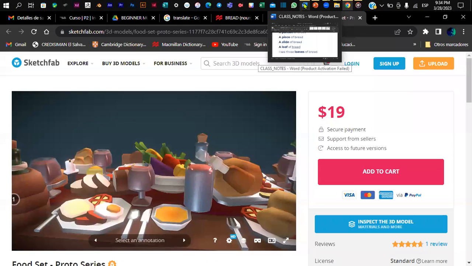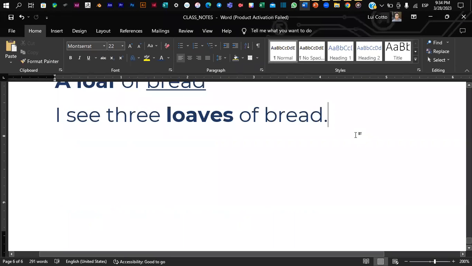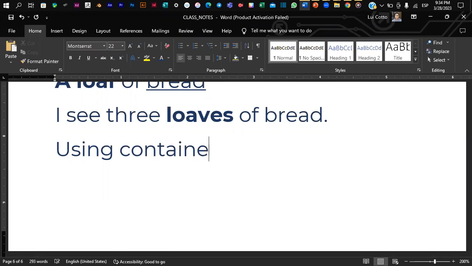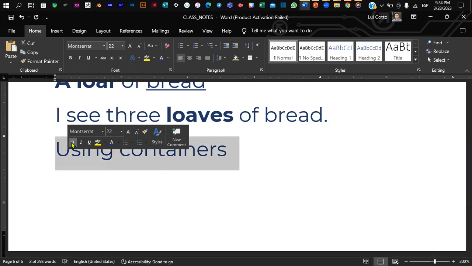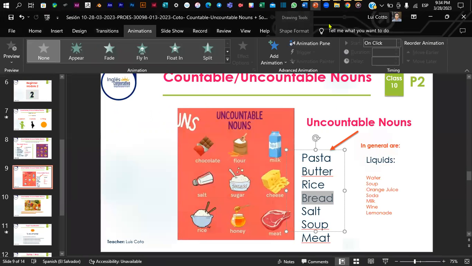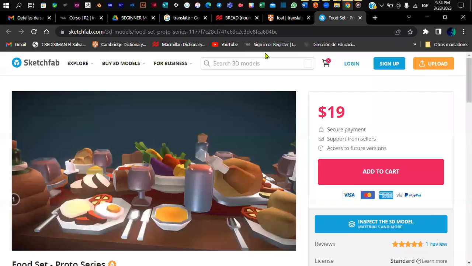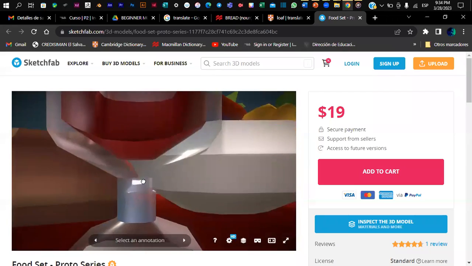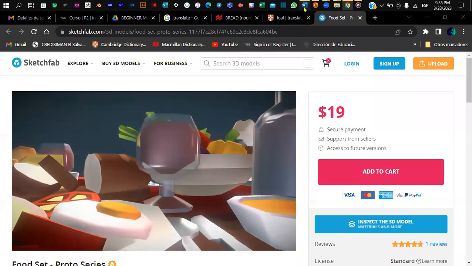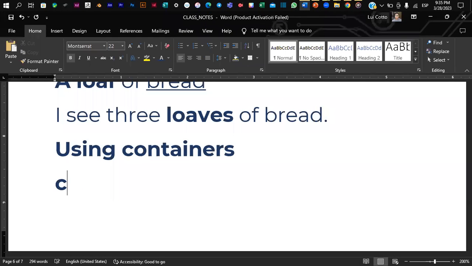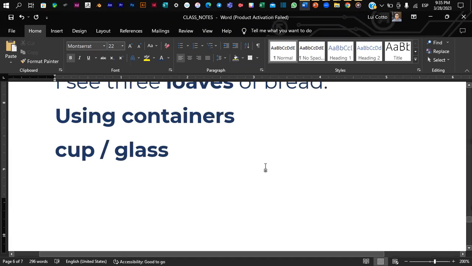How can you make uncountable nouns countable? ¿Cómo se pueden hacer los uncountable nouns que se pueden contar? How? Using containers. Okay, using containers. What is the container in the picture? You said it. Ya lo dijo. This one. What is this? Cup, or glass. Ah, okay.